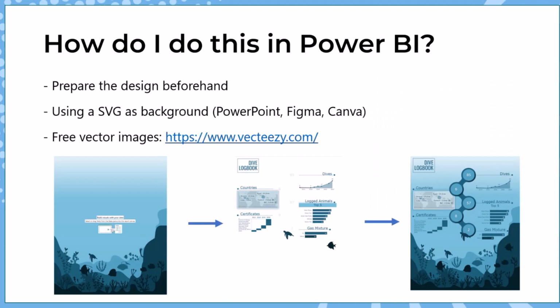Because there's a secret how I built this. I prepared the design beforehand. So what you actually see is on the left, I have a vector image. And I actually put the image in PowerPoint. And then you can save the image as SVG. And if you do that, you can load it in Power BI as a background. And then I just put the information in Power BI on top of it.